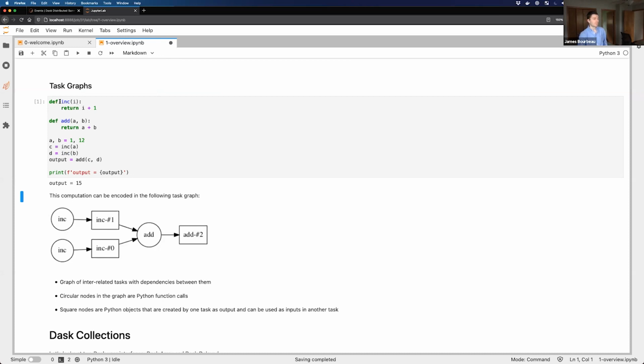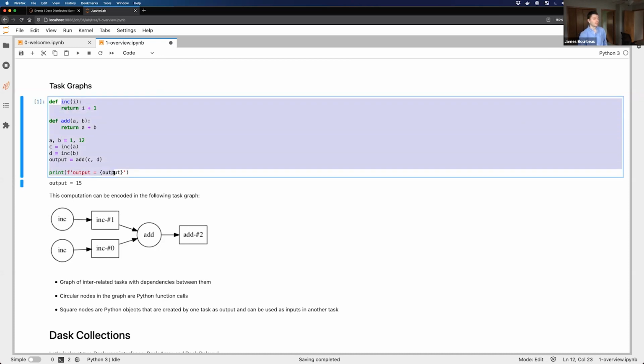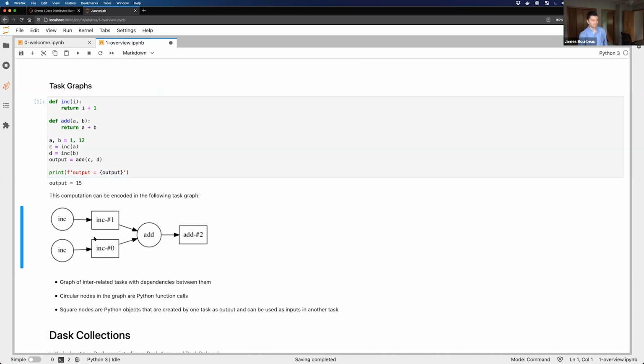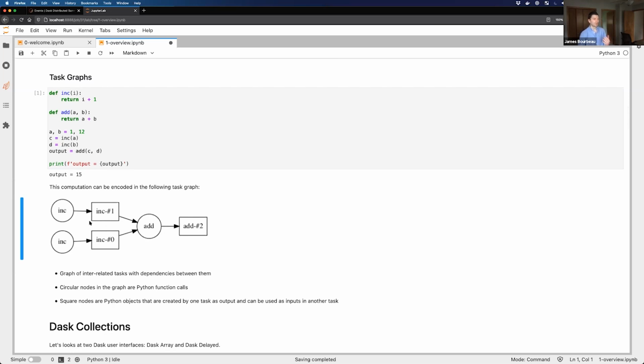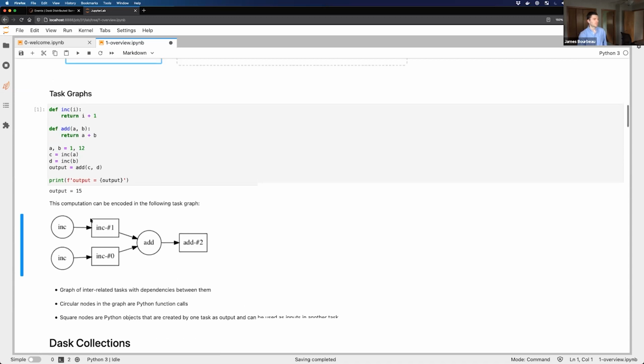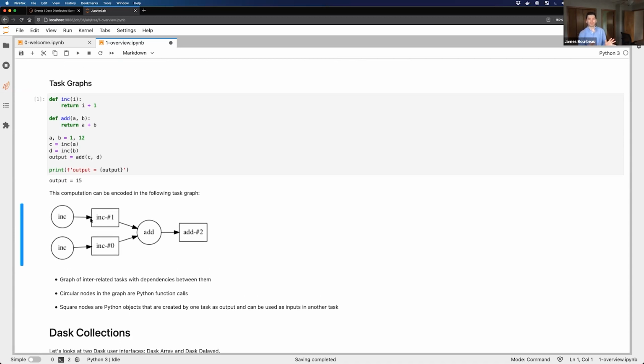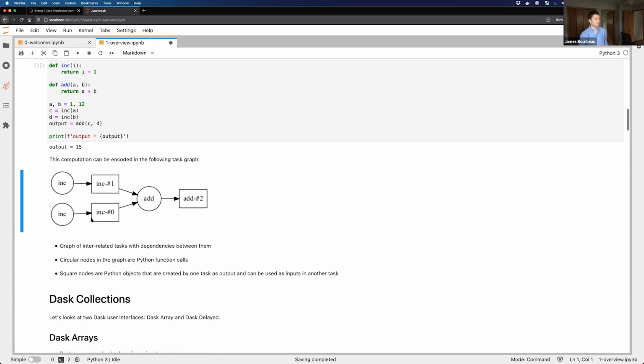So hopefully you can see the mapping between the code we have outlined up here, the computation we actually want to run, and the task graph down here that represents this computation. You can see we're encoding all the dependencies with these arrow structures. That's a simple example of a task graph, and we'll see some more complex examples as well. That's the fundamental basics there.